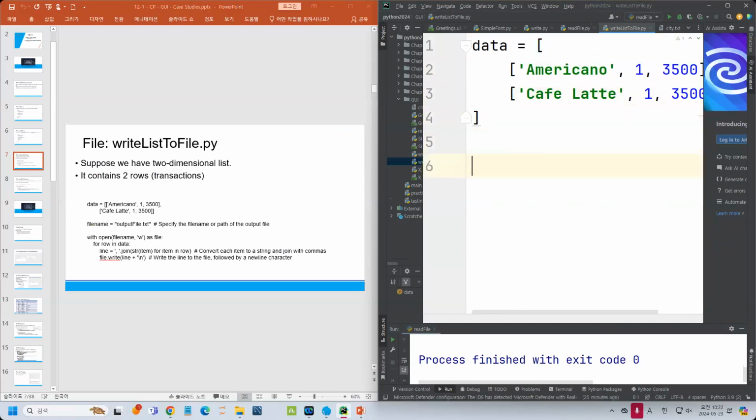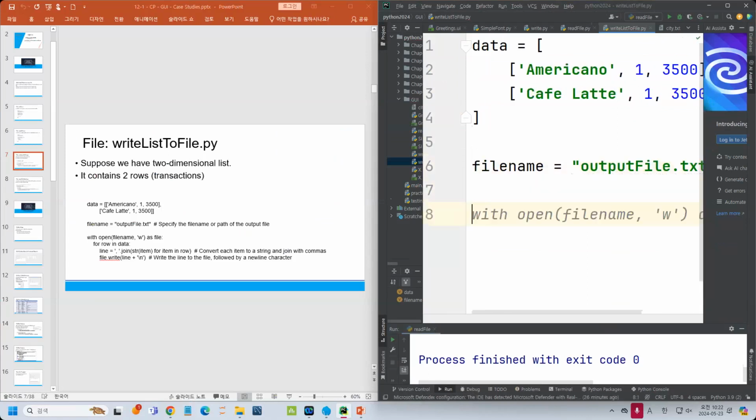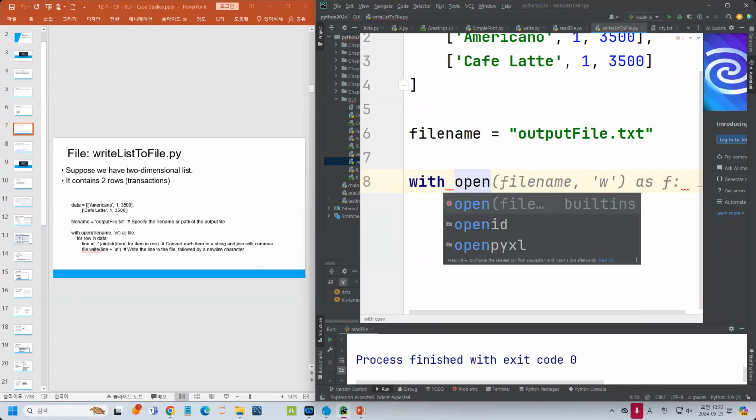After I have the data, I need to define what is the file name. In this case, I will just make it output_file.txt. So the file name that you will save into your PyCharm will be output file. Now, I would like to open it. Okay. So I would like to write. What is the meaning of write? I need to open the file first, open file name.